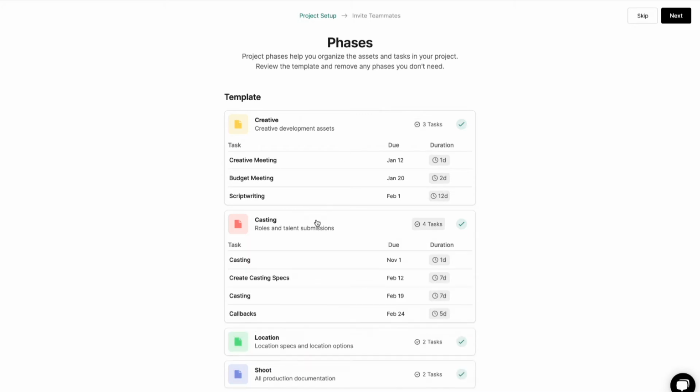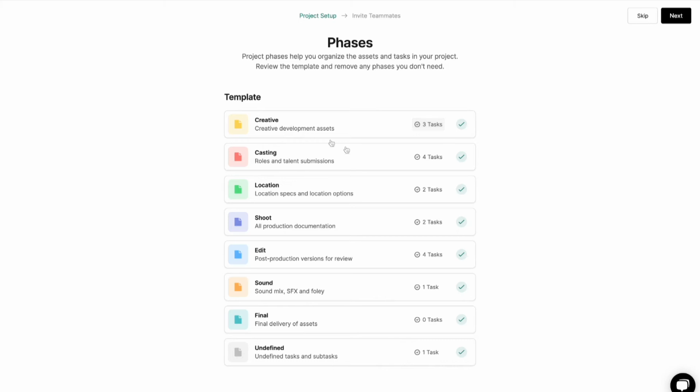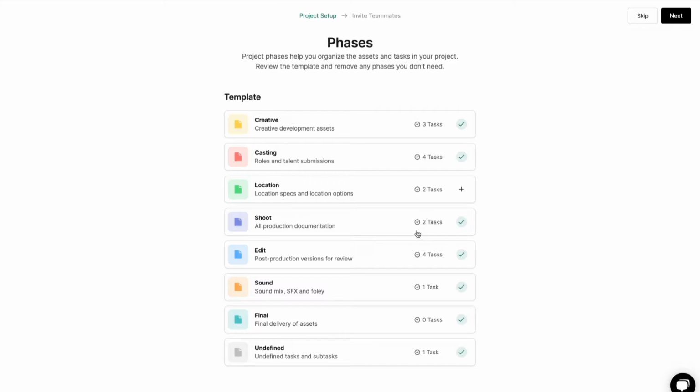You can click through any of these phases to see all of the tasks that will be included within the project. If there's any phases you don't need, you can uncheck them at this stage, and it's gonna remove that phase from the project entirely, including all of the related tasks. Once you're all set up here, go ahead and click Next.